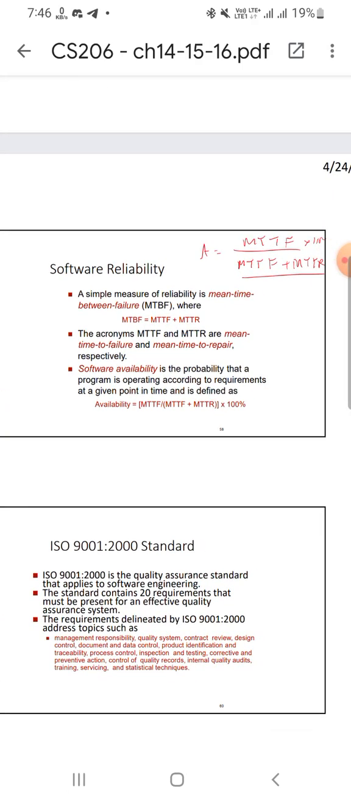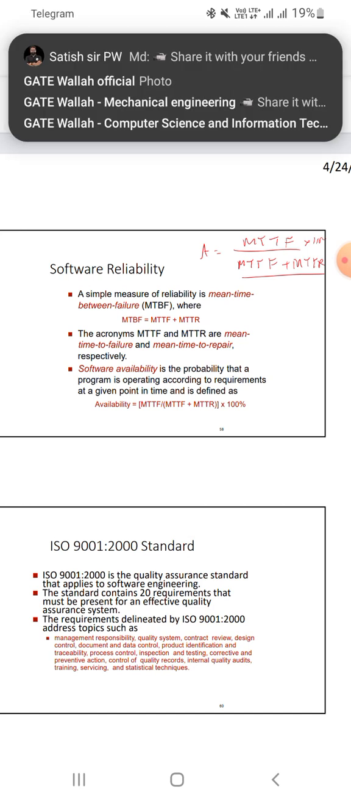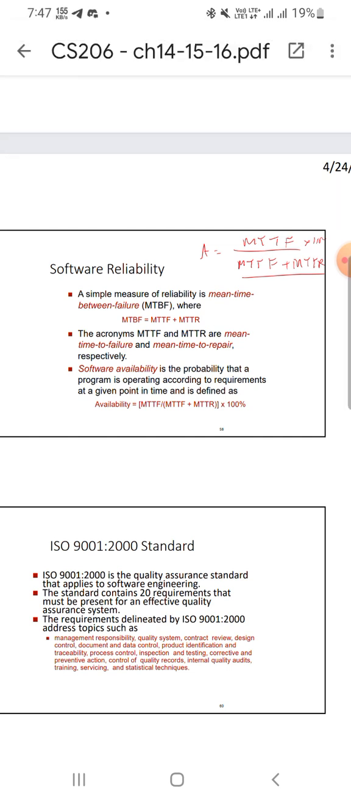Software reliability. A simple measure of reliability is mean time between failure, where MTBF is equal to mean time to failure plus mean time to repair. The acronyms MTTF and MTTR are mean time to failure and mean time to repair respectively. Software availability is the probability that a program is operating according to requirements at a given point in time, and is defined as availability equals MTTF divided by MTTF plus MTTR, times 100%.